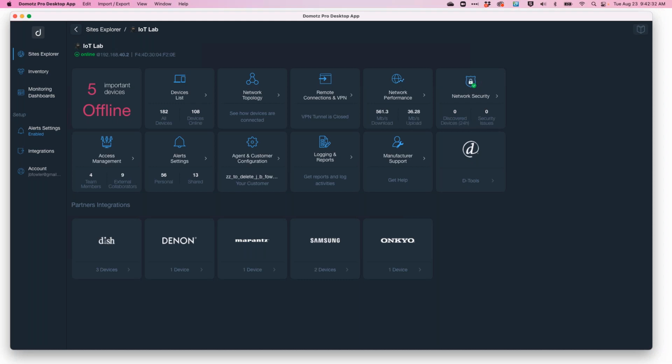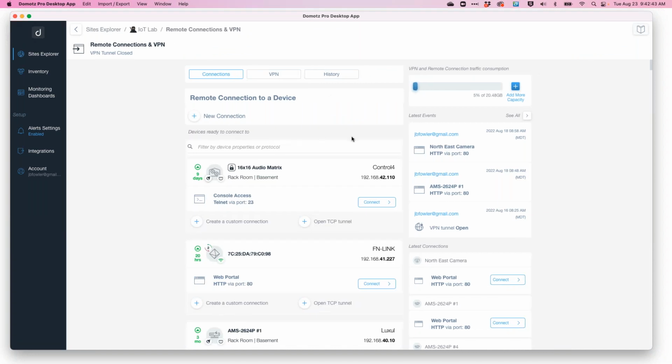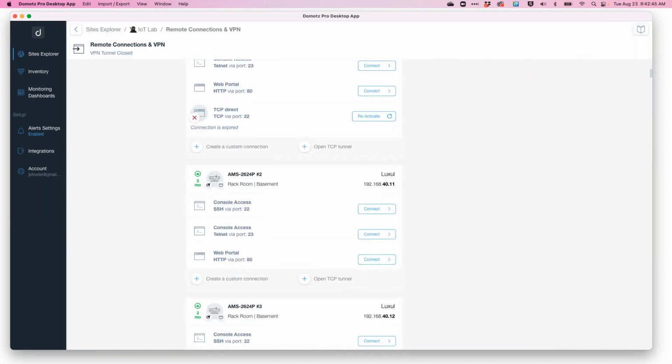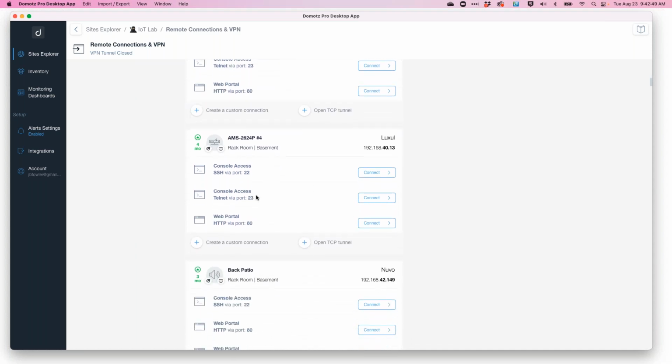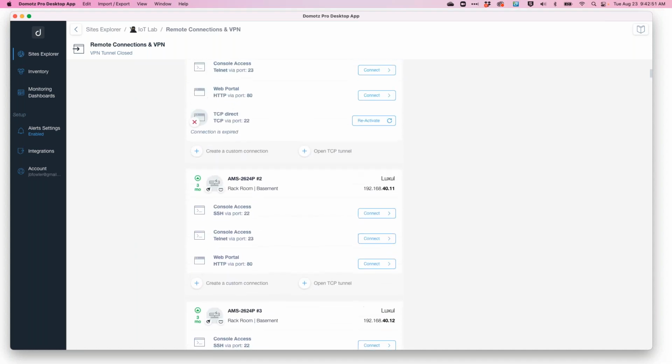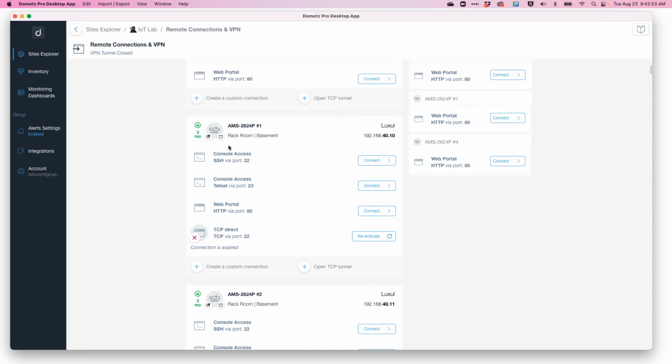At this point, I will say that when an alert occurs, the next thing you want to do is remotely connect into that system to see how you can address it. Under the Remote Connections and VPN tab, we will highlight every single device on that network and the different ports that are available for management of these systems. If we just take this switch here, you'll see that we've discovered SSH, Telnet, and port 80. It's very easy for us to make a direct connection to this switch.